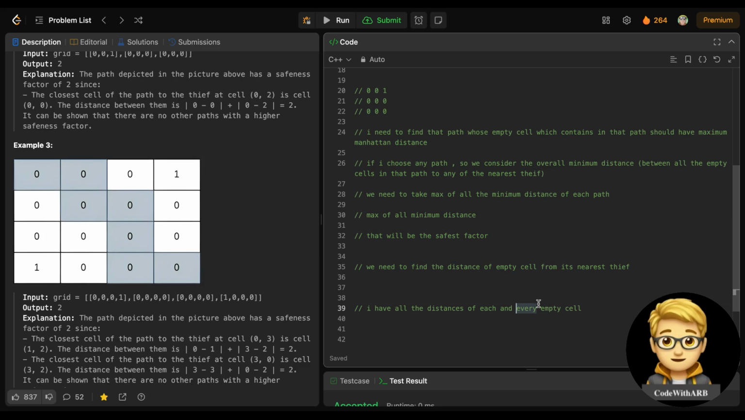I have found the maximum distance, which is the minimum distance of the thief, right? Now I need to find the maximum safest factor. So I need to start from zero, that's for sure. So when I start from zero, I see the maximum safeness factor. One observation is clear here.